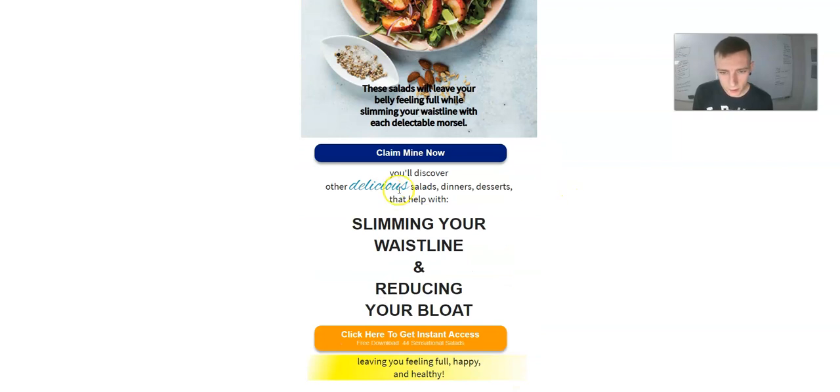I think down here it says you'll discover delicious salads, dinners, desserts that'll help with slimming your waistline and reducing your bloat. So you kind of don't know what it is, but you want to know what it is. What are these salads? And then it says click here to get instant access, a free download, 44 seasonal salads, and boom, you click that there and you can download them.